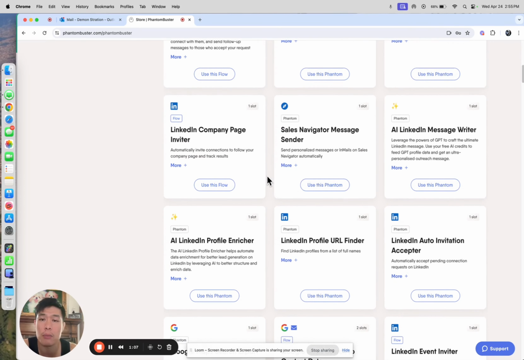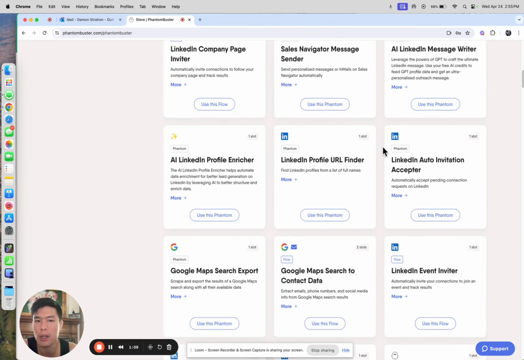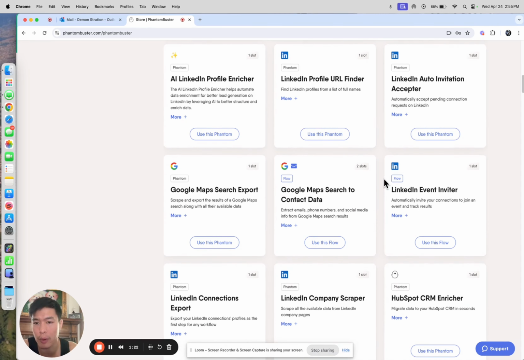Now, a couple things important to note is that you're only going to have a limited amount because it is a free account. So in order to do this at scale, you're going to repeat that first process a bunch of different times. But we'll check out this scraper right here.